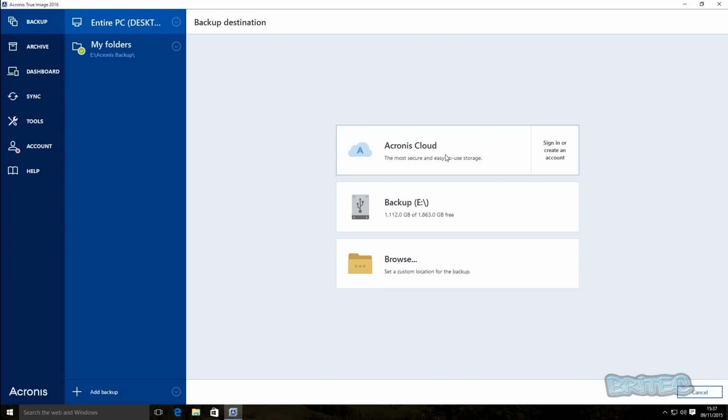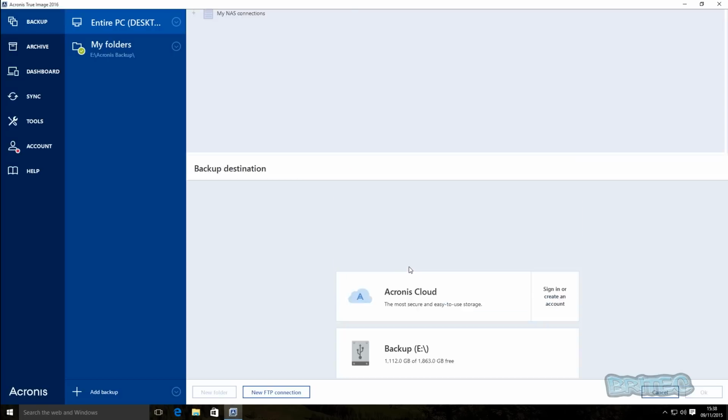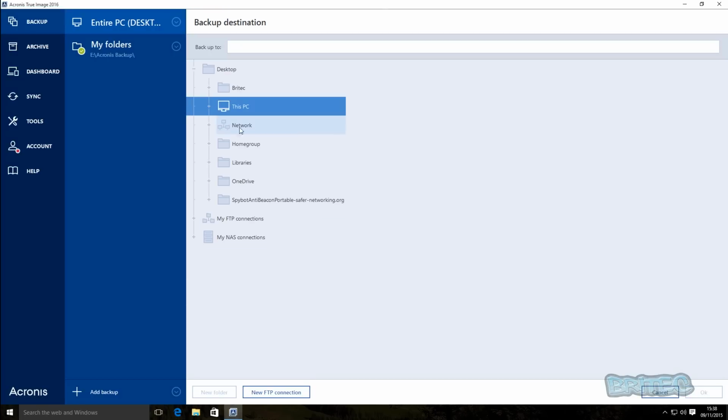Now we can also back up to the Acronis Cloud if we have got this feature. We can back up to an external drive here, or we can click on Browse, which will give us some other options. You can see here we have a tree of folders, and you can go to OneDrive. You can back up to FTP connections here, and also NAS drives. Networking, map drives, home group, you can do all that sort of stuff. The list's endless here, so we can really go for it. Also you can create a new FTP connection here as well.